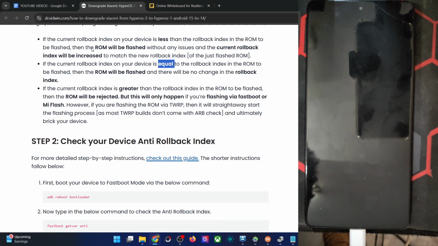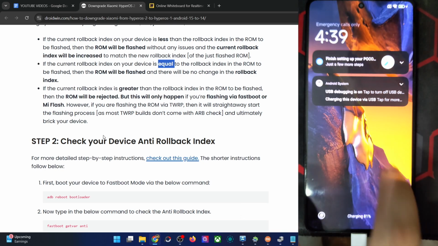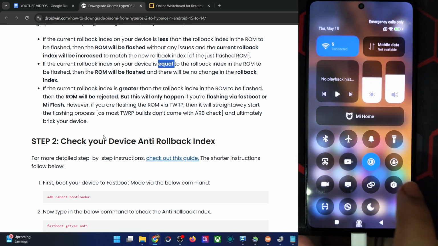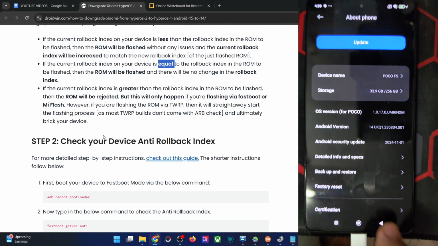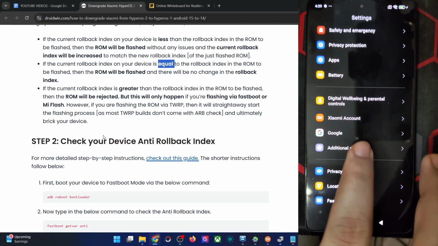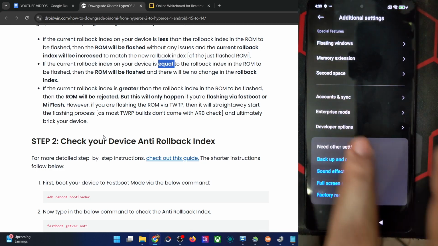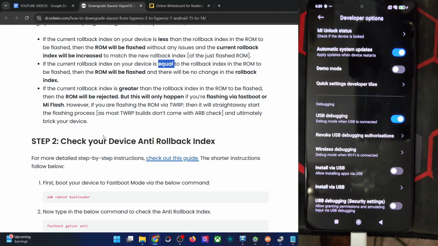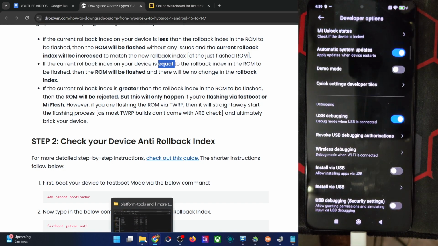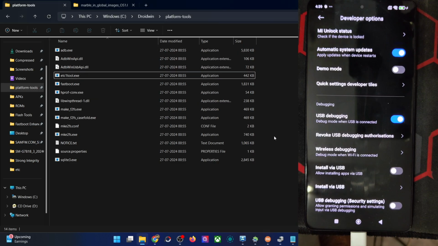So first off, let's see how to check the rollback index of your phone. For that, you have to boot the phone to the fastboot mode. Regarding this, first off, enable USB debugging. Go to the settings menu, About phone, tap on OS version 7 times, then go back, go to Additional settings, Developer options, and from here enable the toggle next to USB debugging. Also please download the Android SDK platform tools from my guide and extract them onto your PC.